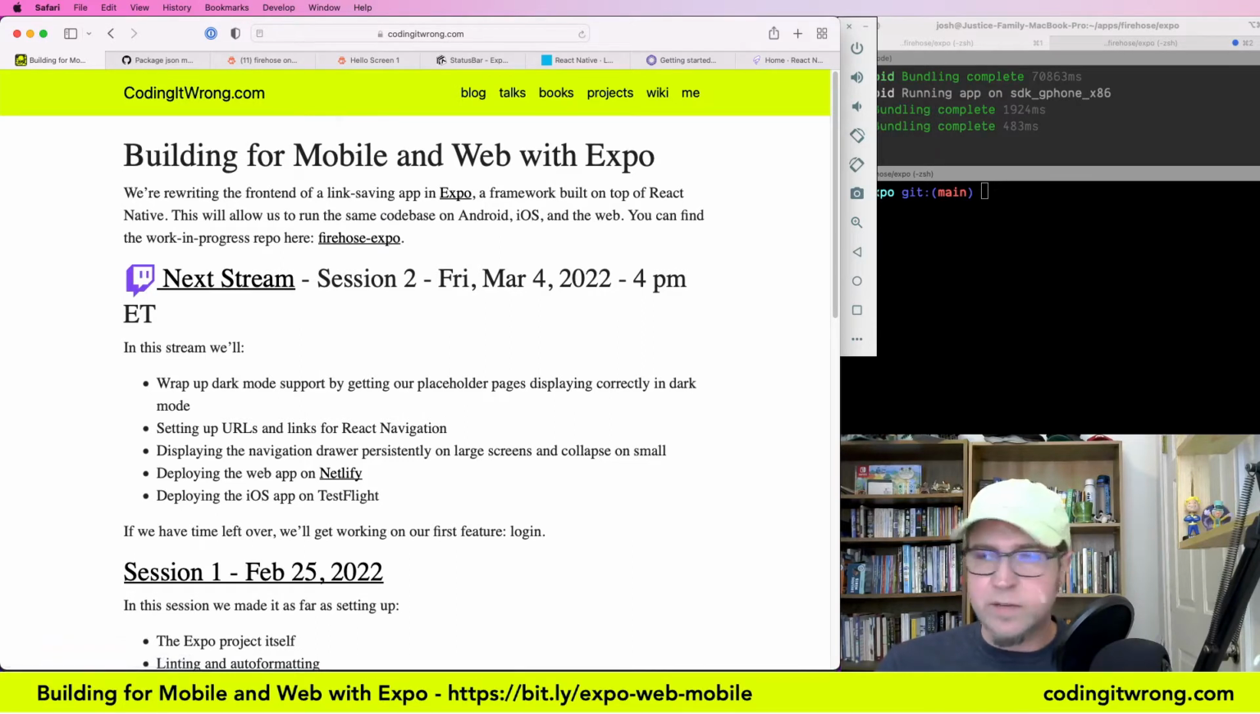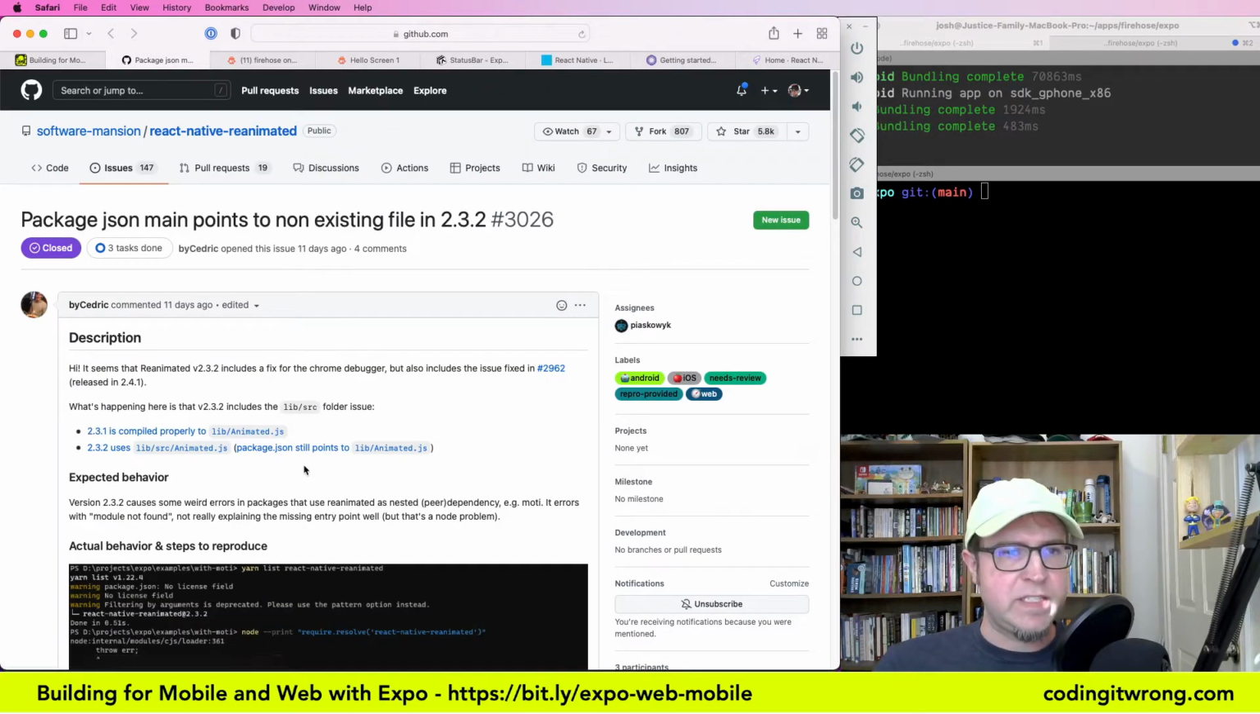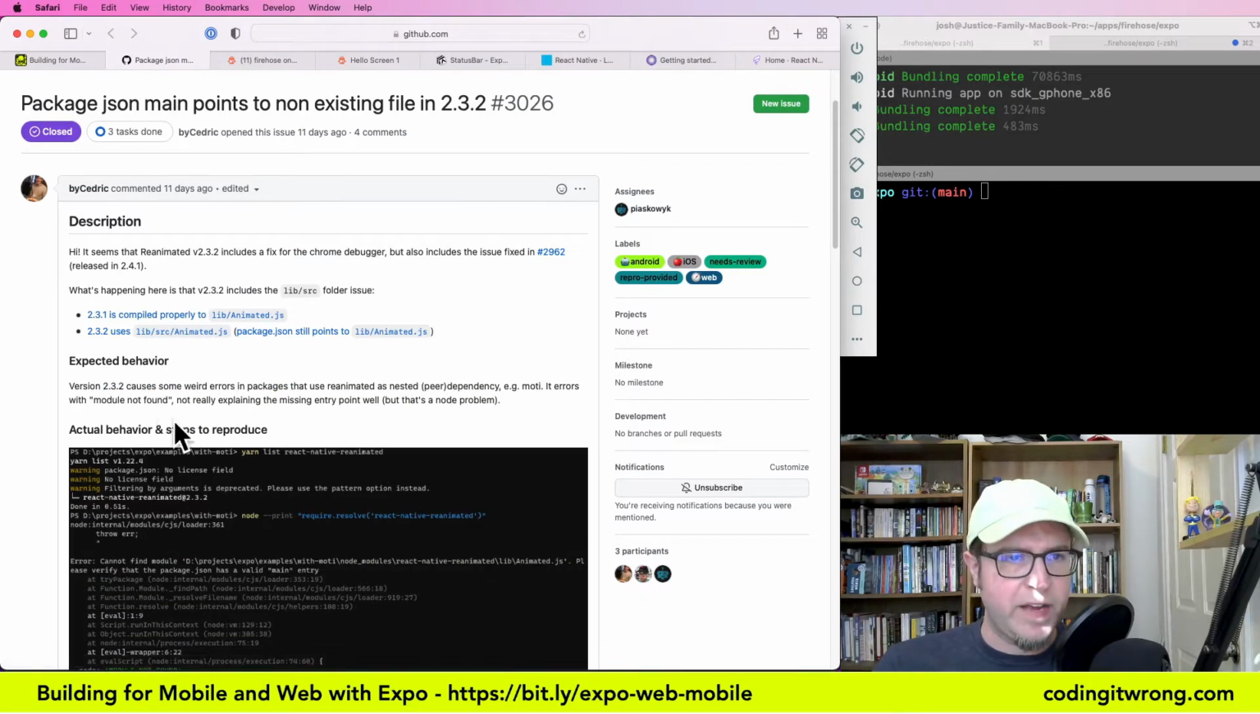I do have, let me check my notes here for what I wanted to do, because there might have been some small stuff first. Okay, we've reviewed where we've gotten so far. Next, what we want to do is follow up on that bug in Reanimated. So we ran into an issue on the web, I think, where we were getting an error that said module not found when trying to load React Native Reanimated, which is a dependency of, I think, React Navigation. I think that's what we found.